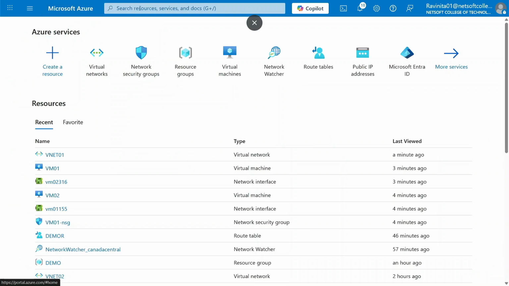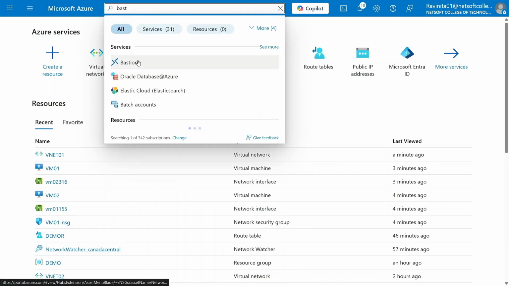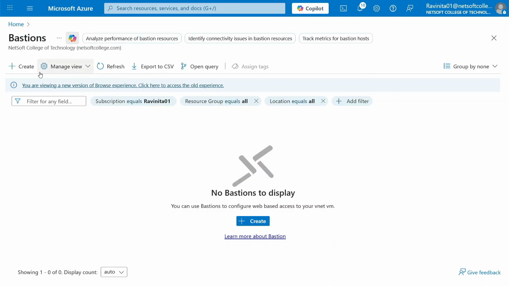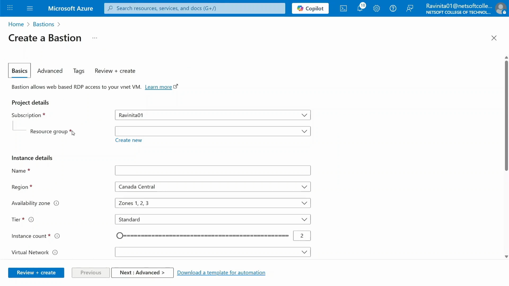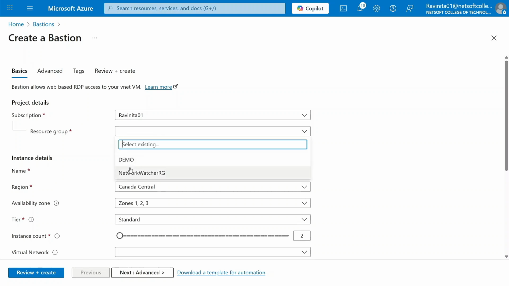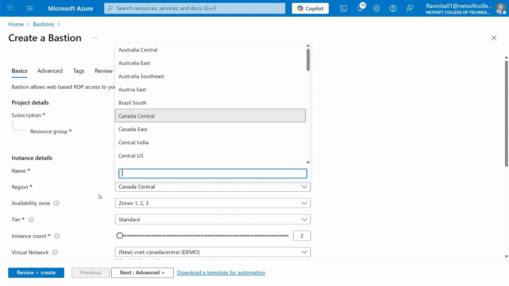Added. Second step, you add or create Bastion. So you search for Bastion. This is a service, expensive one. So once my demo is done, I will immediately delete it. And you should also do this. If you are practicing multiple scenarios, don't keep resources running which you're not using for your demo. Delete it. Resource group, demo, name, NITA, Bastion, Canada Central.